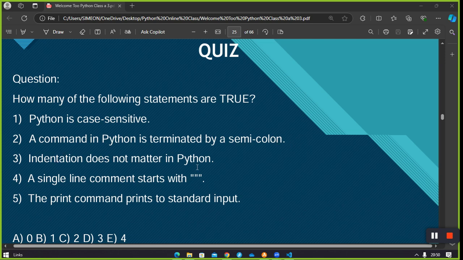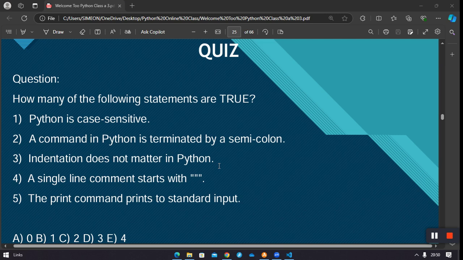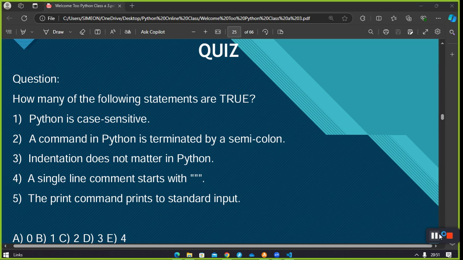Indentation does not matter in Python. True or false? That is definitely a false. Python indentation is very, very important. So indentation does not matter in Python. It's a lie. Indentation does matter. You will see it in the next thing I want to take now. Indentation is very, very paramount.